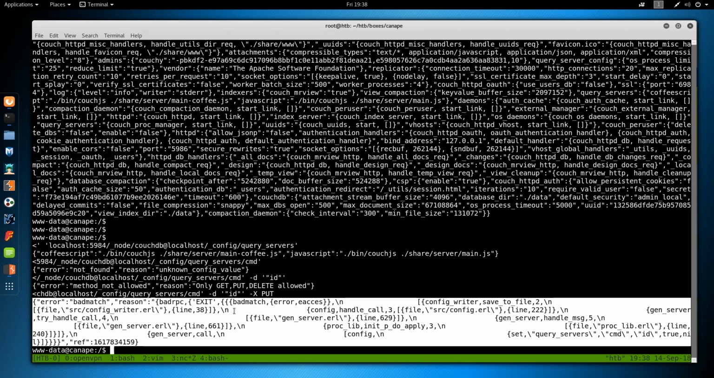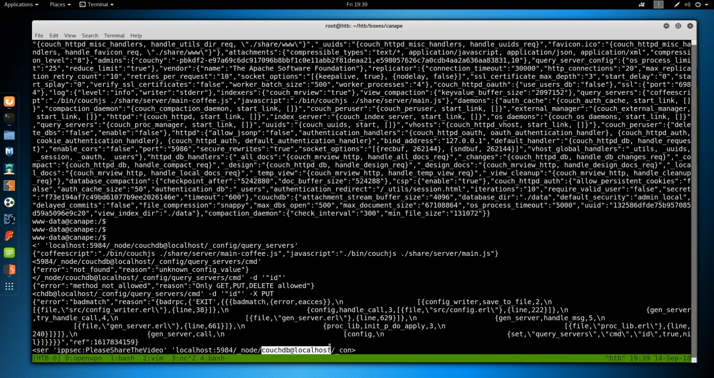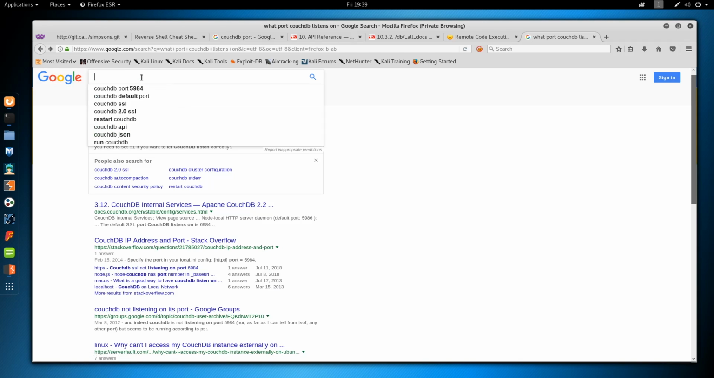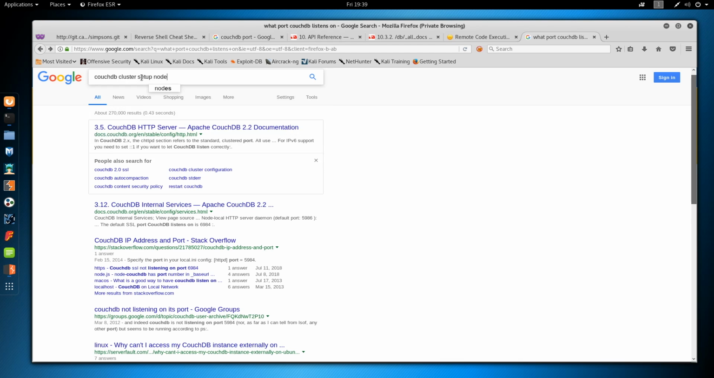So what I was doing is I figured, okay, well, I was thinking it was something in this config. So my logical step was, okay, let's see if we can create a new membership name or a cluster name and make like IPsec at localhost and then change the config value, and maybe we'll be able to get code execution that way. So went over to Google and did CouchDB Cluster setup node.